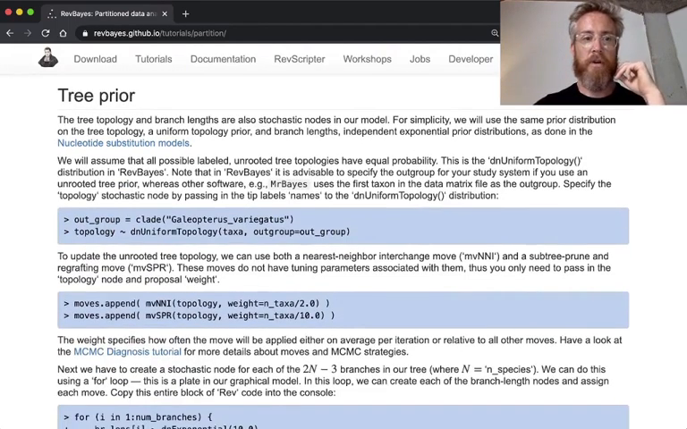Finally, we need to create the prior for our tree topology. And so we're going to do that by assuming that our tree topology is drawn from a uniform distribution over topologies, with the constraint that we're going to specify an outgroup. And in this case, our outgroup just has a single taxon, so we still have the full uniform distribution over topologies. In this case, our outgroup is Galeopterus variegatus.